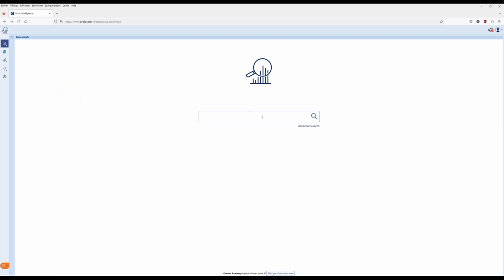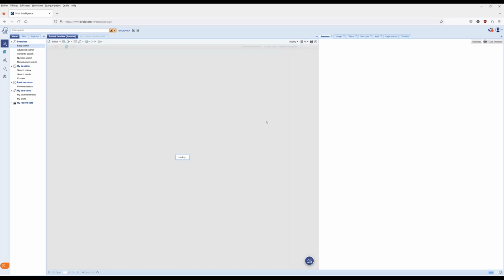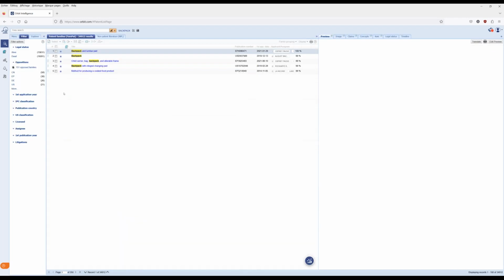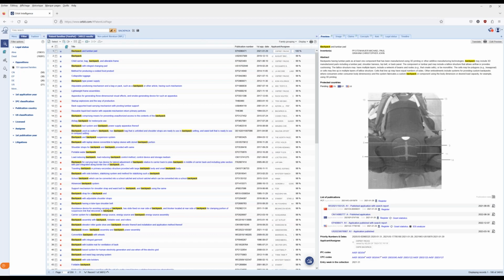Now let's do a very simple search. I'm going to go with something very general, as we have a lot of different companies with us today with different fields. So I'm just going to go with backpack, to make it simple. Okay, so here we are on what we call the hit list. Right here in the middle, you have 3 panels. On the left, where you have the menu, the filter, and the explorer. And on the right, where you can see the images, the preview, the claims, etc.